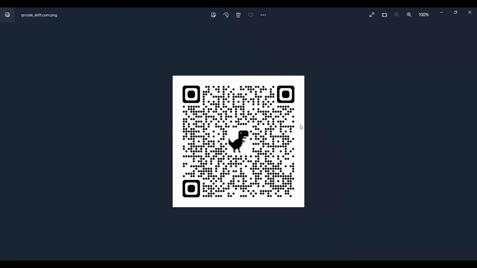Okay, so now you can use any QR code scanner from mobile and you can scan this QR code to get the Taj Mahal image.